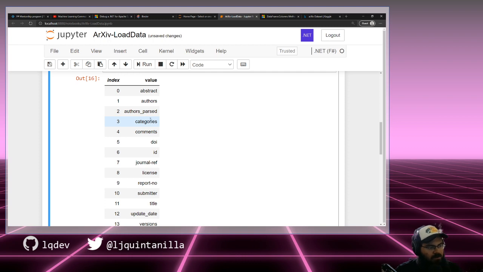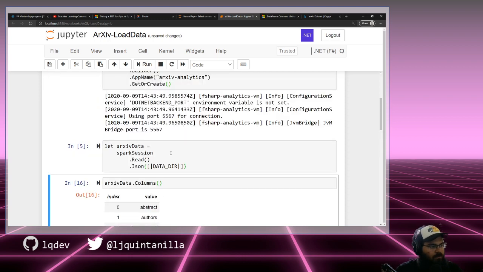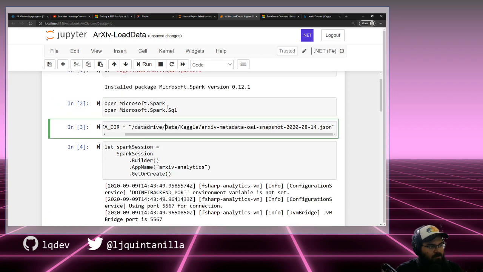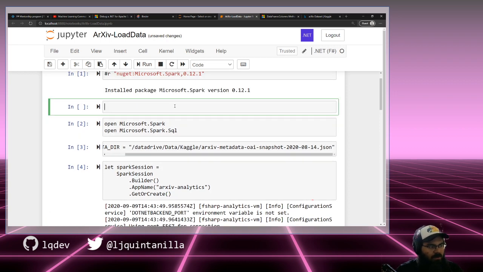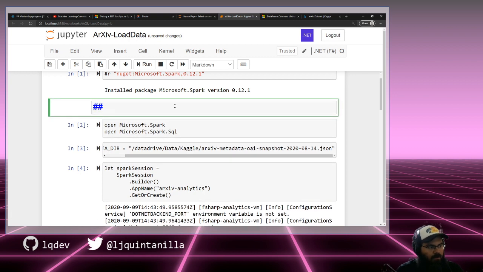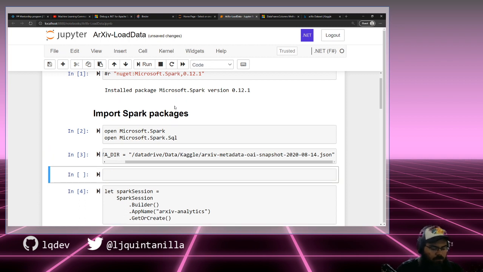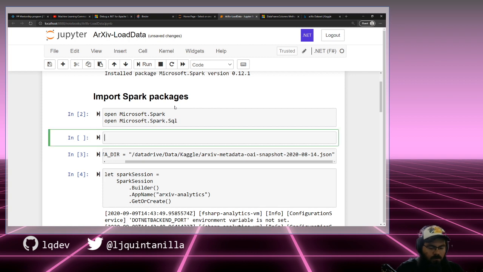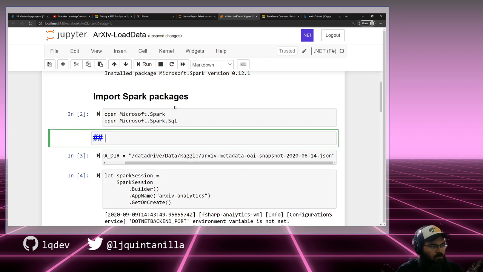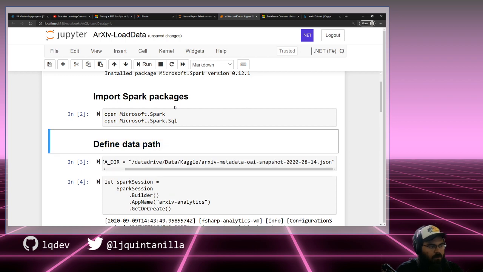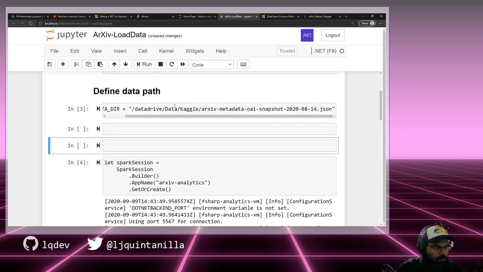Okay, so there's categories, and what we want to do, and you know what? Let's add a little bit of documentation, right? That way it's a little bit clearer, and this is the nice thing about importing Spark dependencies, Spark packages, right? Whoops. All right, so here what we want to do is define the data path.